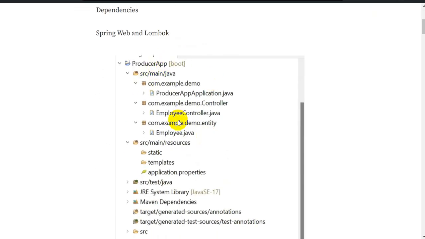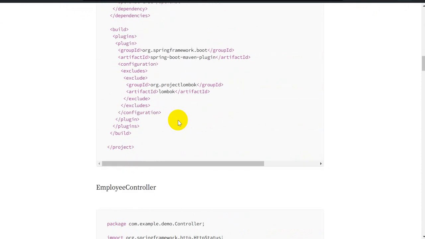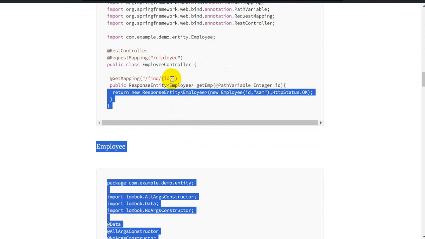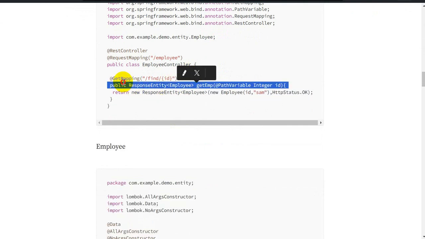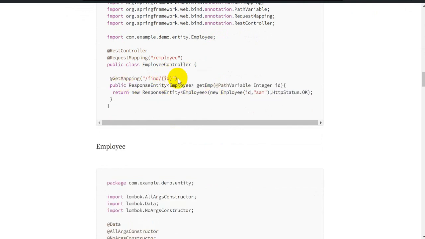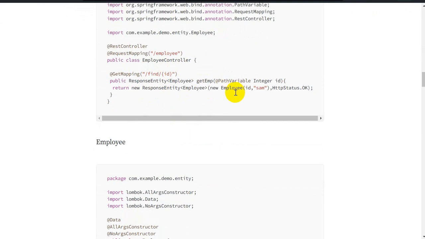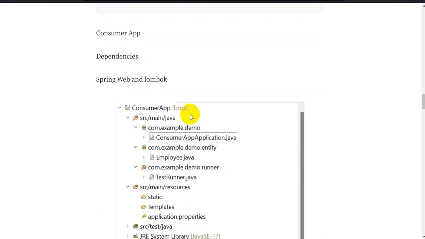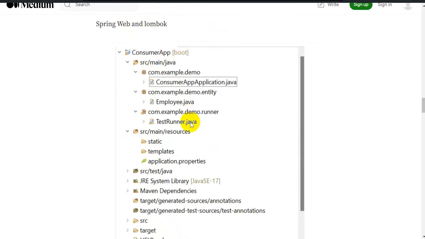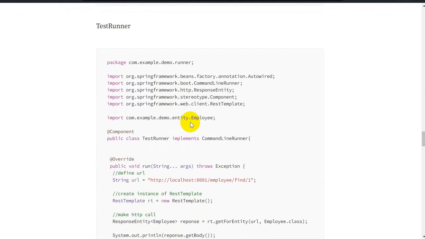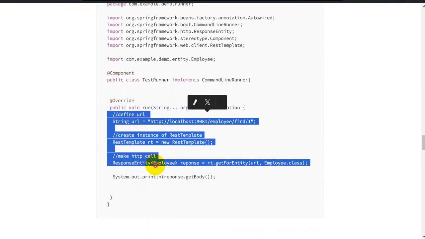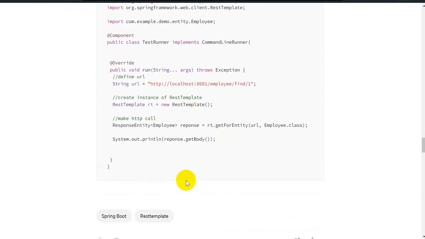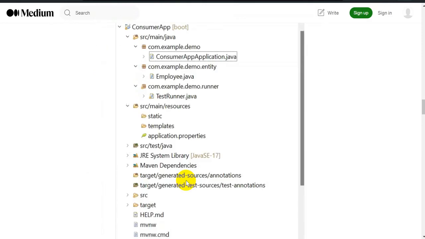So let's suppose this is a producer application. This is also a Spring Boot application. And here we have a method, getEmp. On the basis of ID, it will return the employee. Now this endpoint I want to consume. So that's why we will create one consumer application. And by using RestTemplate, we'll call this endpoint and we'll print the response.